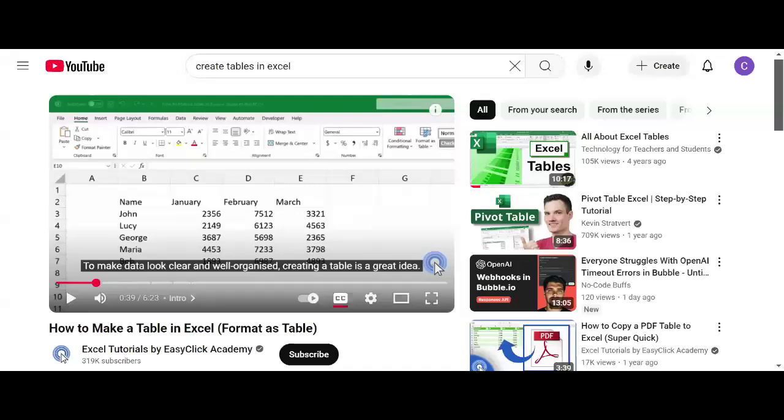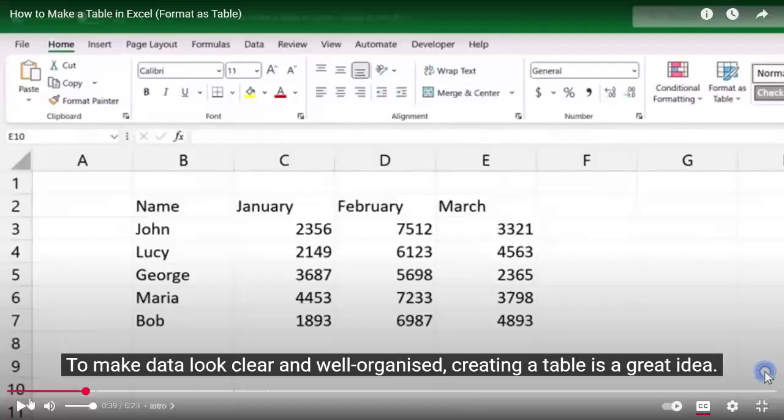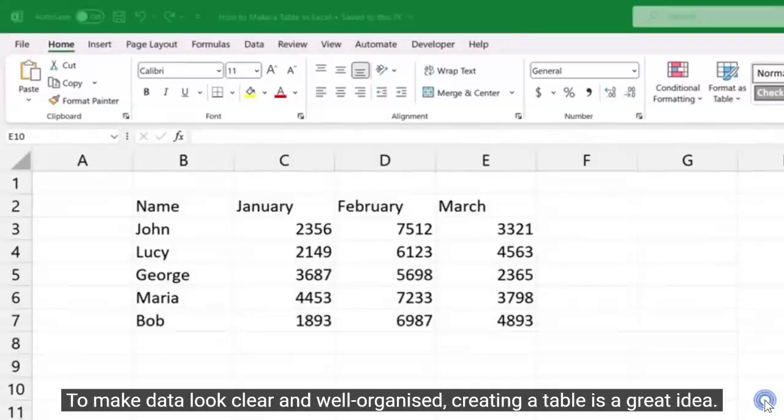Unit 6, Lessons 2 through 4, you will learn how to create, style, sort, and filter tables using Microsoft Excel. Let's take a look. Clear and well organized, creating a table is a great idea.